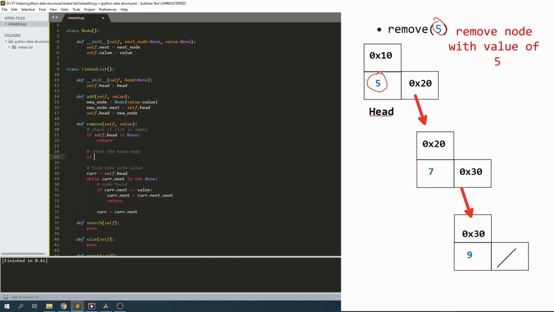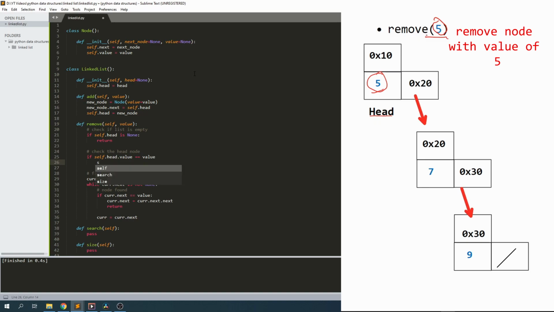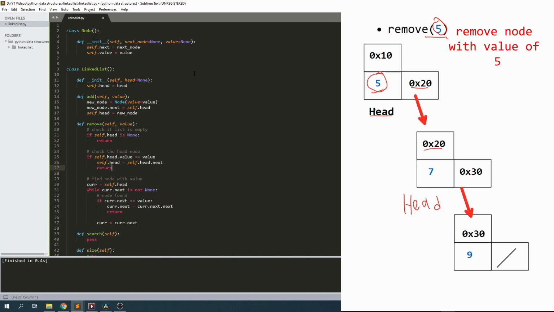So we're going to say if self.head.value is equal to value, then we are going to say self.head is equal to self.head.next, which will just get rid of the head node, and then we can return because we're all done.